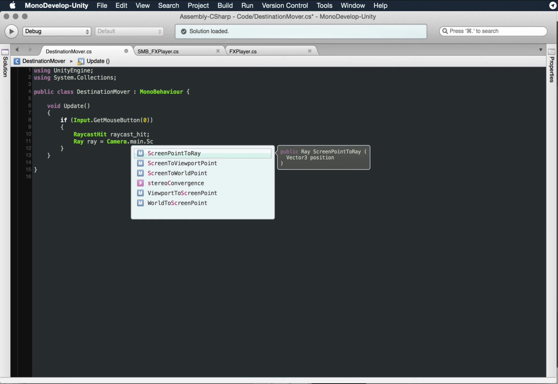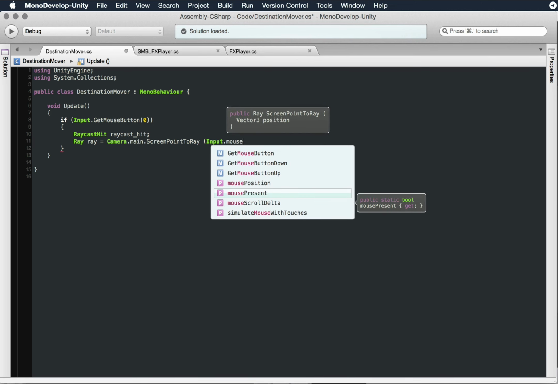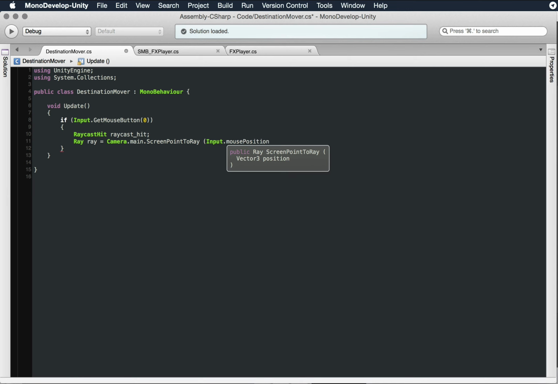Think back to the pencil analogy. A point in the world where our camera has hit. Okay? You'll see, if I haven't explained myself clearly, you'll see this soon enough. Input that mouse position. Now don't worry, even though I'm specifying desktop terminology, this will be translated to touch commands. Okay, so we define the ray. Now we want to check in each frame whether that has been cast.